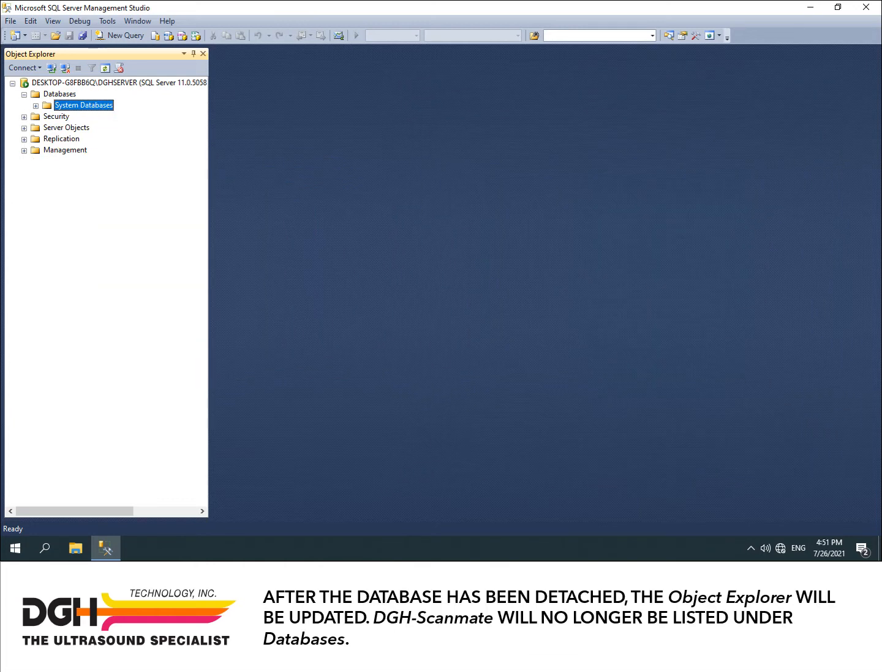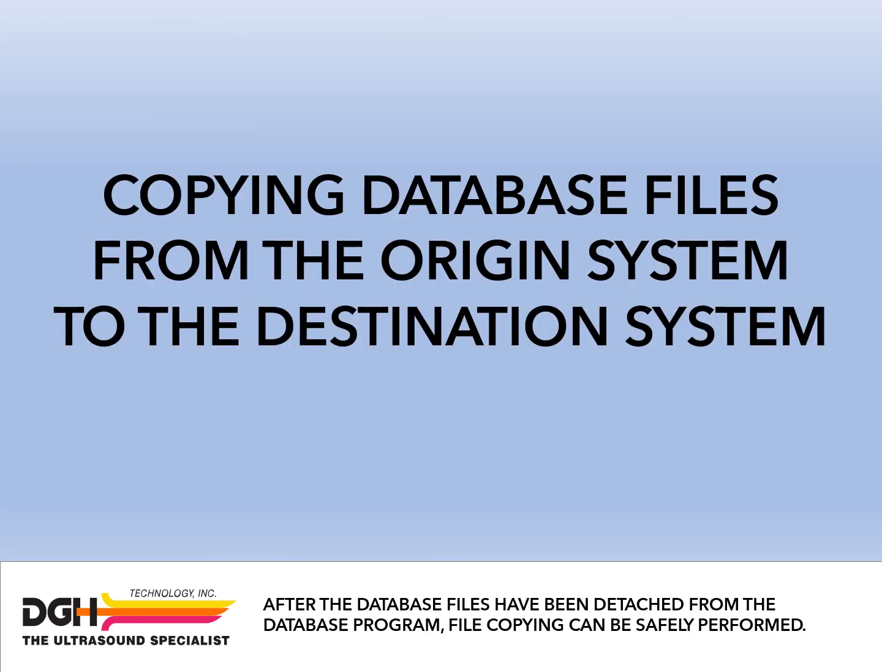After the database has been detached, the Object Explorer will be updated. DGH Scanmate will no longer be listed under Databases. After the database files have been detached from the database program, file copying can be safely performed.